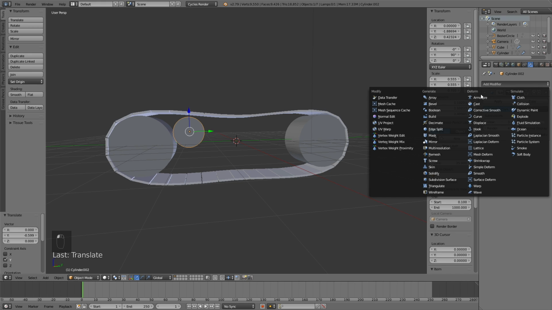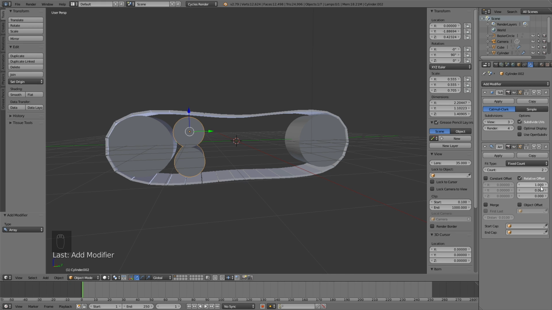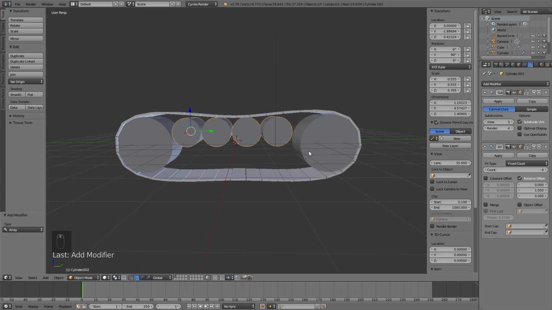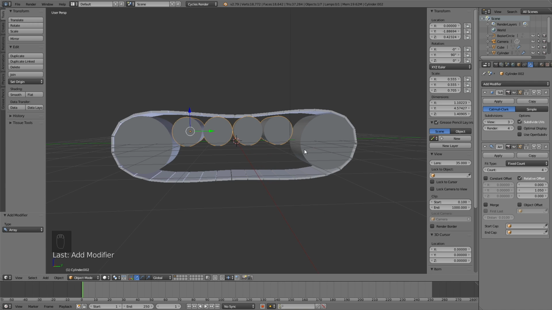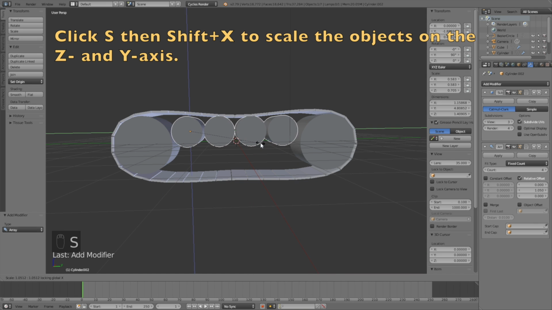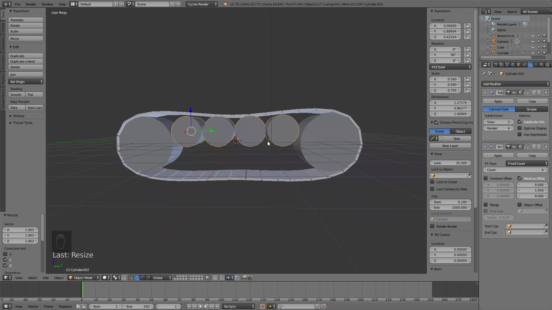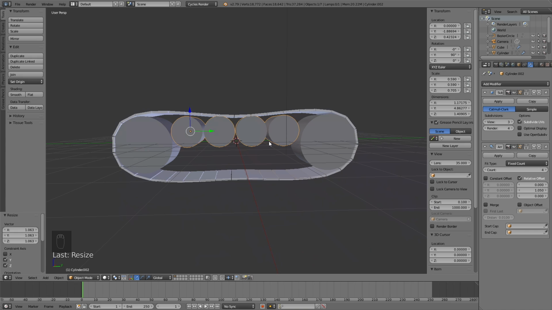And now we need to add an array modifier, so click Array, and then change the X value to 0, and then change the Y value to 1.05, and then increase the count to 4. Now, because this is a cartoon tag, it's not supposed to look realistic, so just play around with the scales. So click S, then Shift X to scale the objects only on the Z and Y axis. And I try to make the gaps on each side similar, so click G, then Y to grab them on the Y axis.